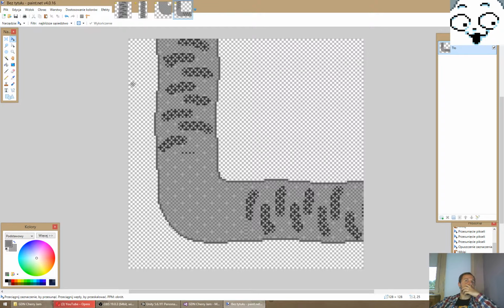Now I can safely go and do the brush, 60%, the darker color, and a 5. Like this.